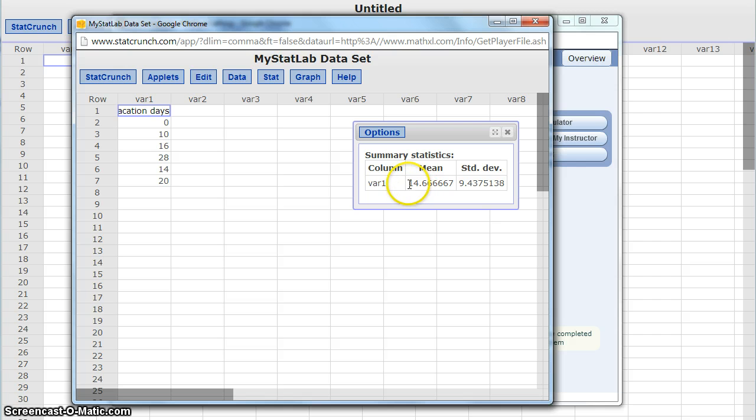So that's going to give me these values. My mean is 14.6667, wherever we want to round that off, and the standard deviation is 9.4375. That process will be the same for any question we want to calculate the mean and standard deviation. We just get the data in StatCrunch and then use that Summary Stats feature.